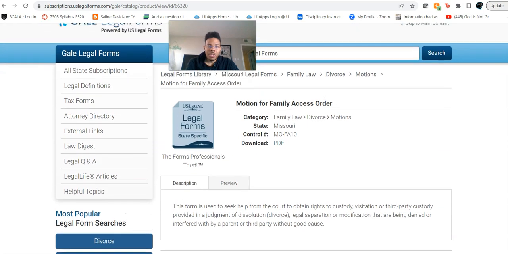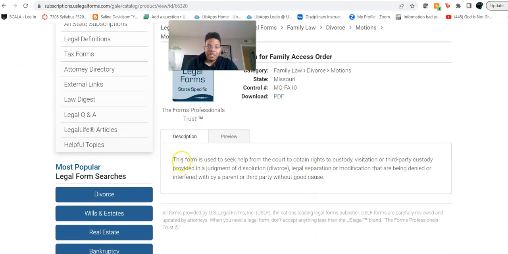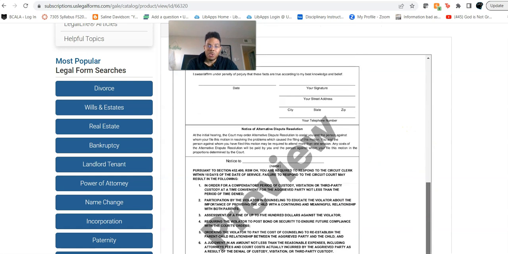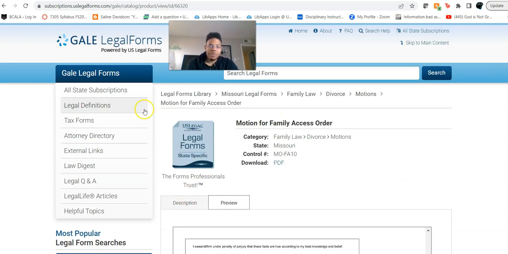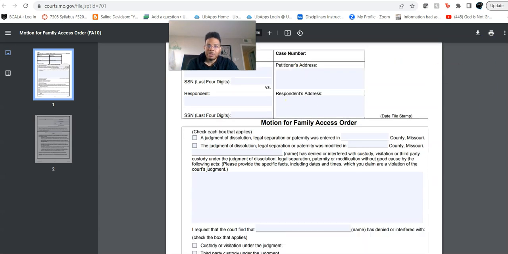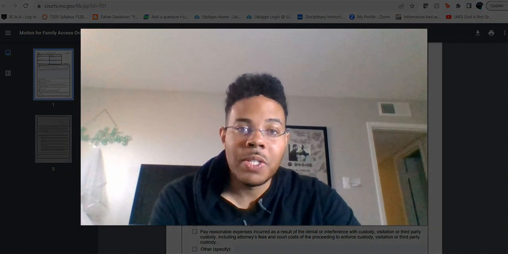All right, so this is a motion for a family access order. This description tells you exactly what that means. Then this preview will show you the form. And again, if the form seems like it's what you need, then you can go ahead and download. In this case, we've got a PDF. But you can download, fill it out, and then you can file it with the court. And so that's how that works, okay?